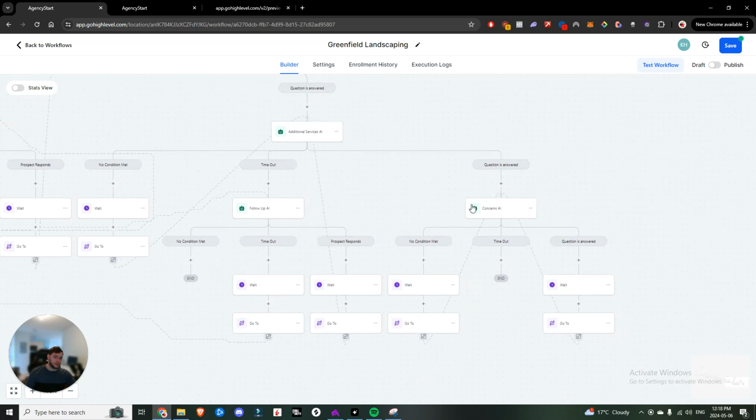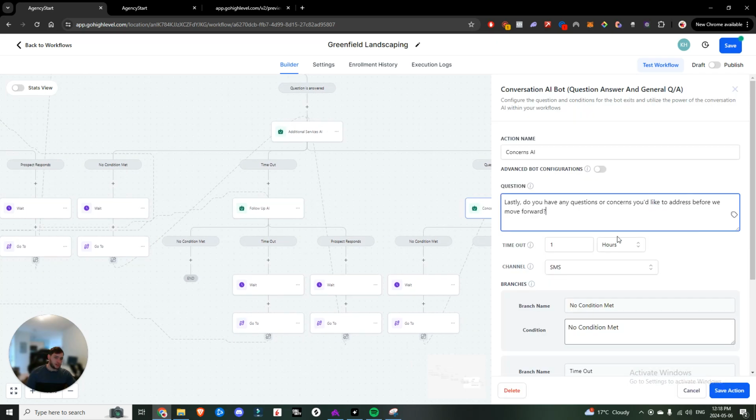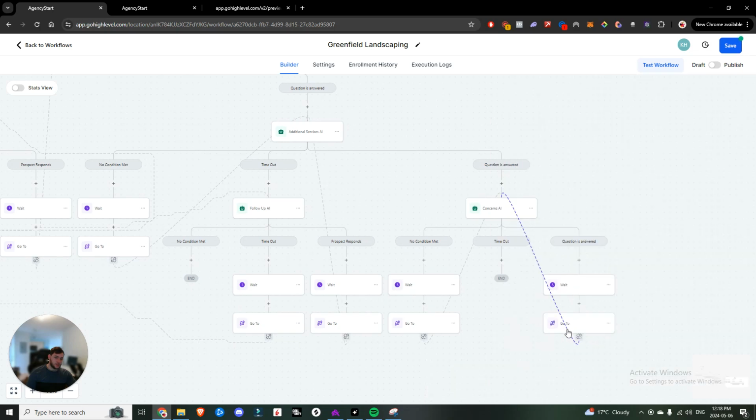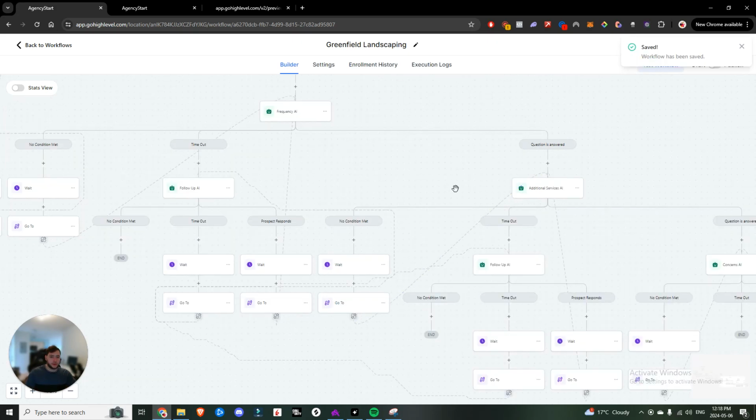Now this last step is a little different, where if they do have any concerns, they'll ask them, and then the question is answered, and then it'll ask them again, and then just essentially loop over and over until it times out. If it times out, that means all questions have been answered and the flow ends. And that's pretty much it.